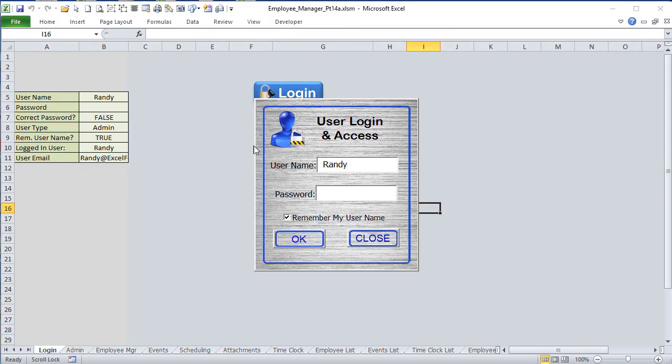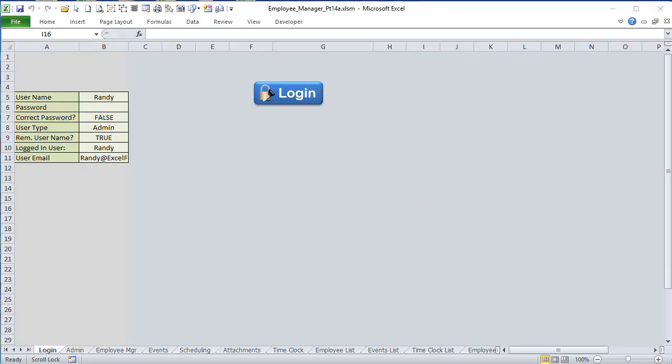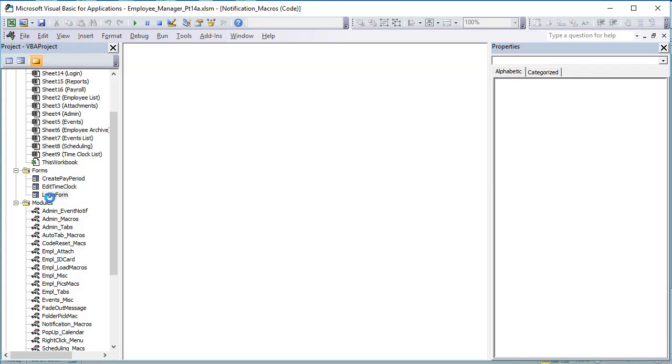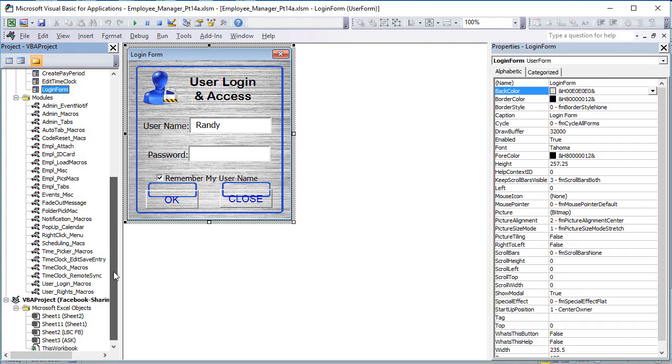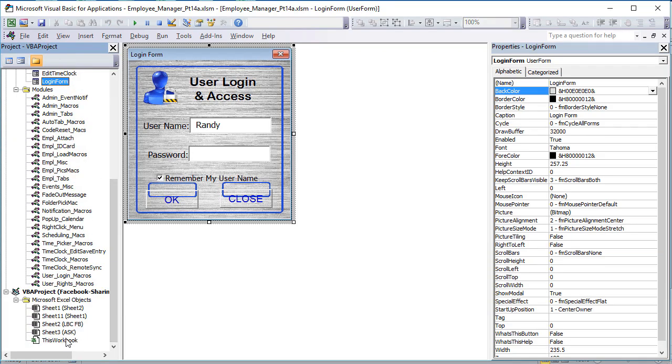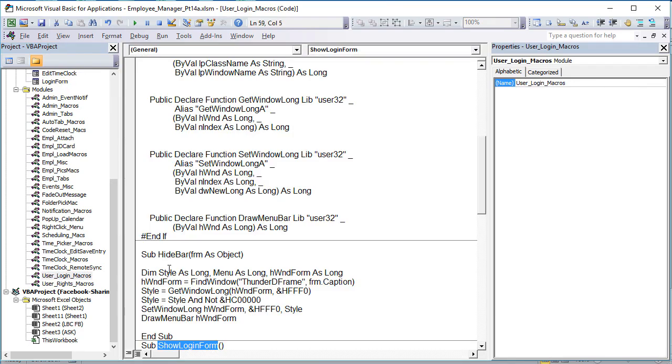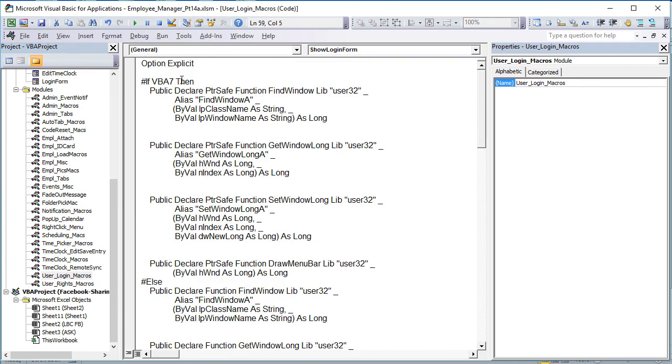So now we know how we got the design. Now let's take a look at how we got the top border. So let's close that and go back into the VBA editor under the login form. I wanted to get rid of this top border. I don't like that. I just found some code on the internet to remove it, and you can find it too. I'll go over it here under the login macros, so take a look at this code right here.